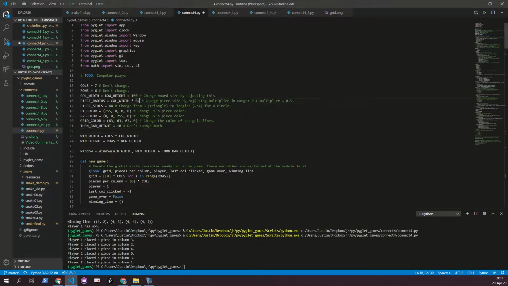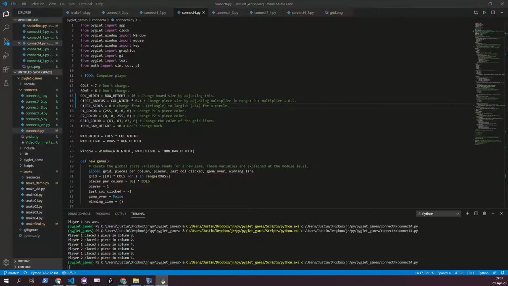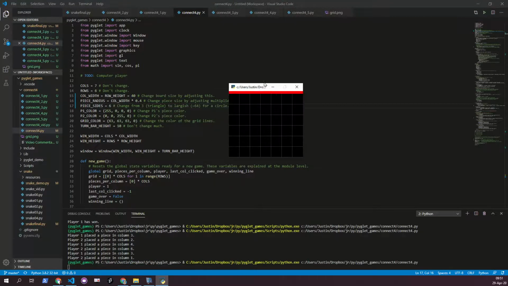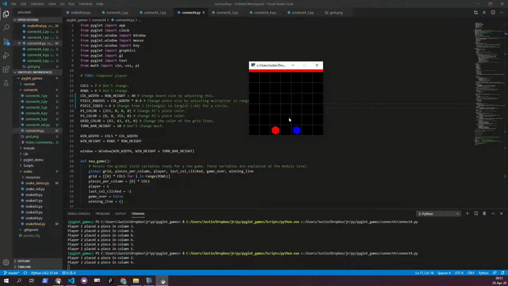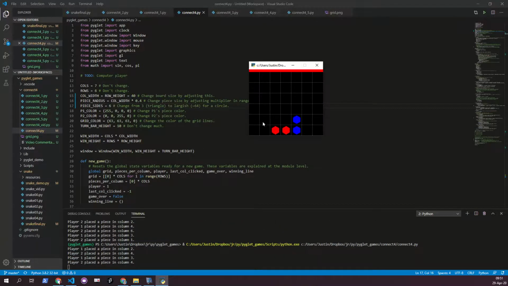Let's do that. Let's also make the size of the grid smaller, and we'll change the number of sides of the piece to, I don't know, 6, so that we get hexagons. So now we have a much smaller grid, and each piece is a hexagon.